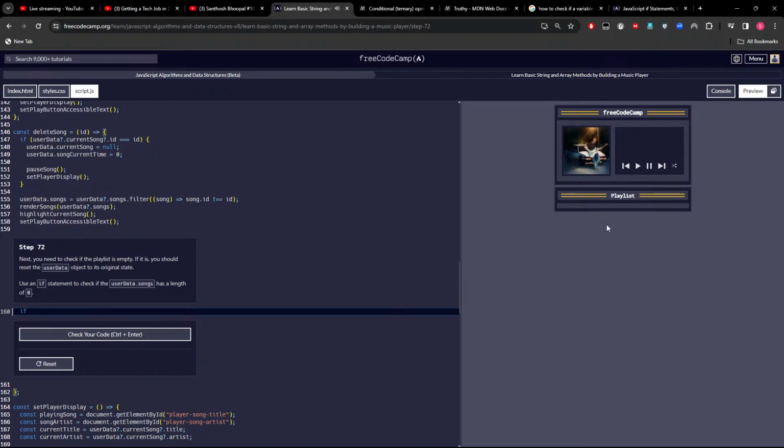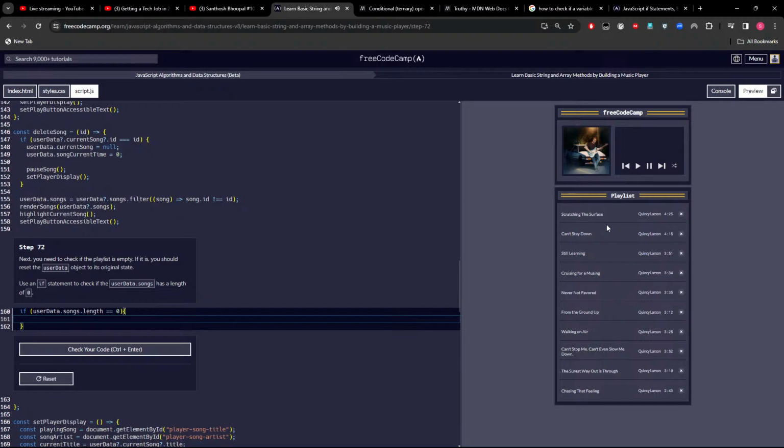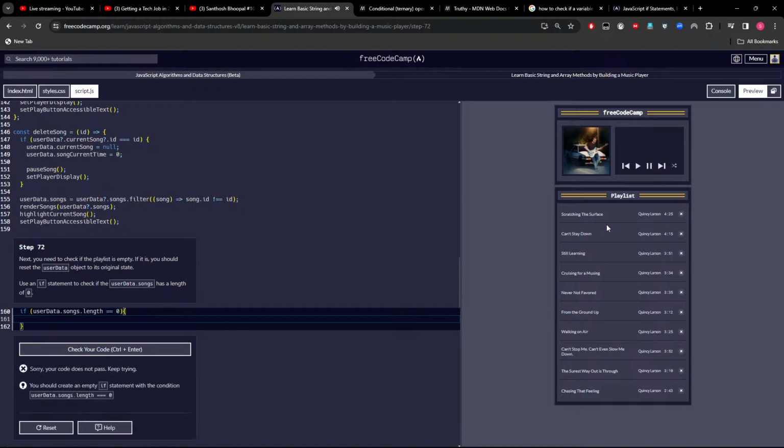Okay. If user data dot songs dot length is less than length of 0, then, okay, what are we doing? Explicitly 0? Fine.